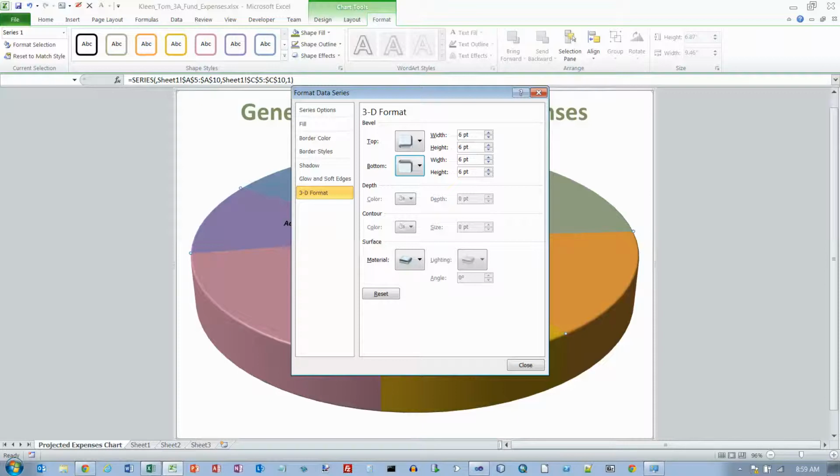Okay, so in the width and height, all four of them we want 512 points. Okay. That's going to be a big bevel, I think.